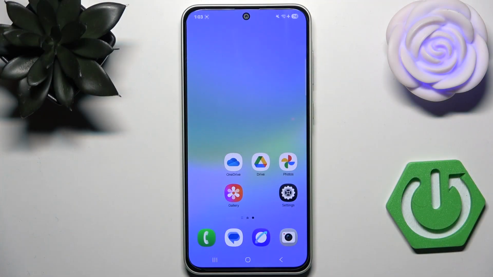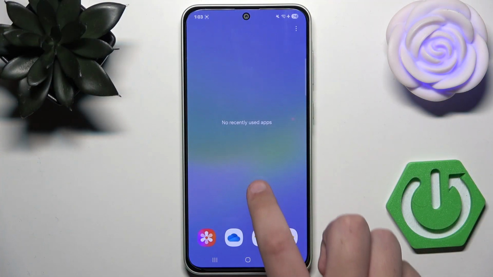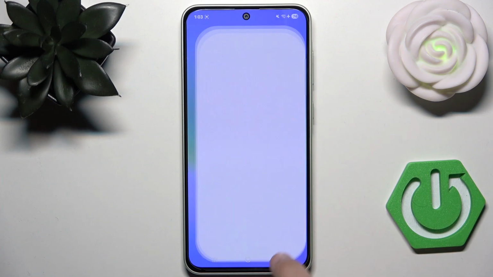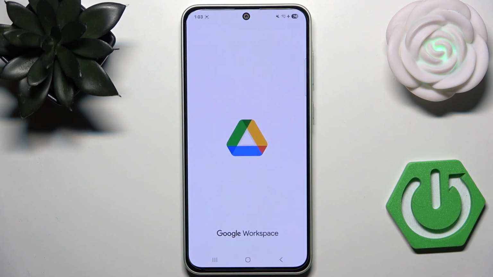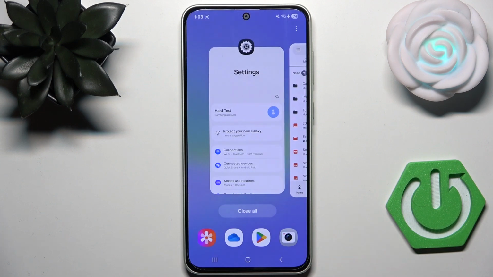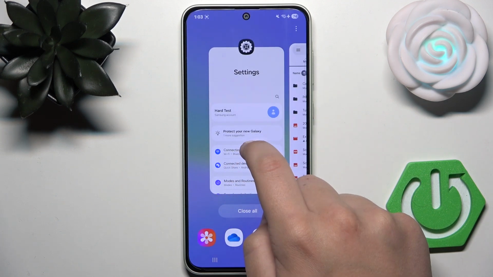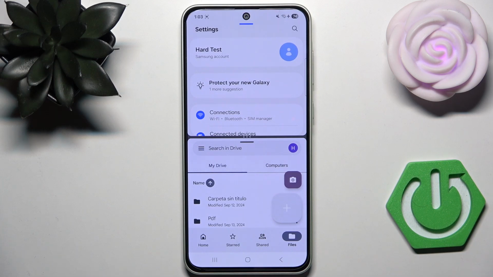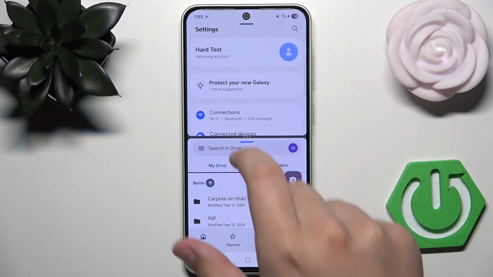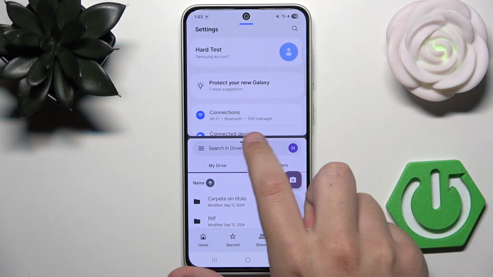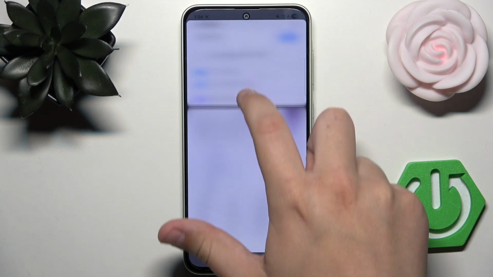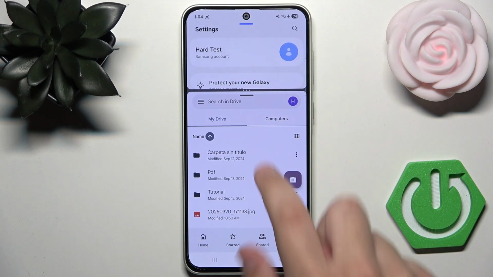So first, what we can try is opening two apps at the same time. For me, it will be Settings and Drive. It doesn't really matter. But what we can do is tap on it and keep holding. Here we can drag it, and as you guys can see, now we have two apps right here. What we can do is we can close one or make one smaller, depending on our needs.